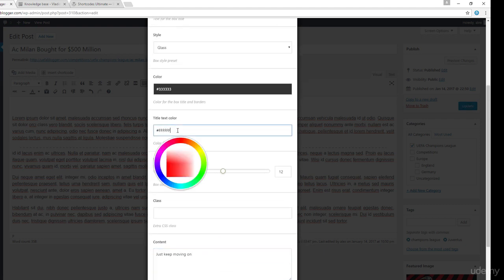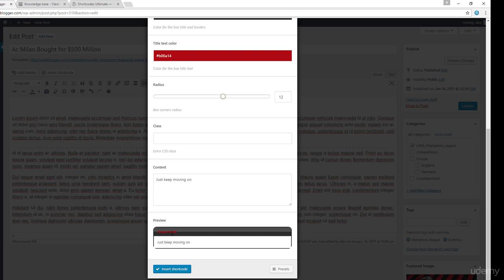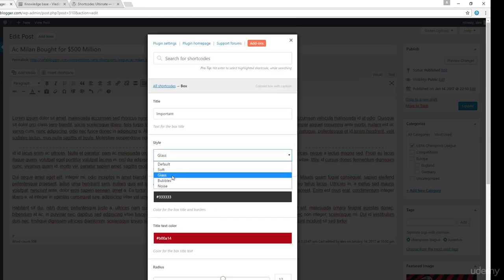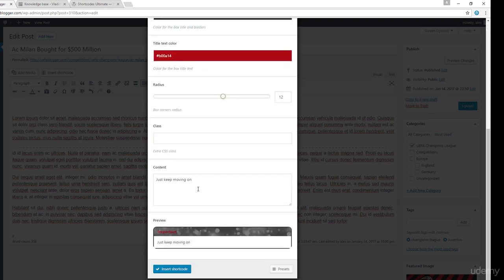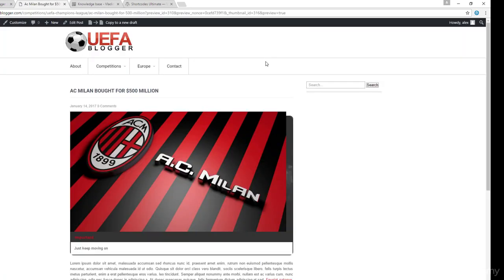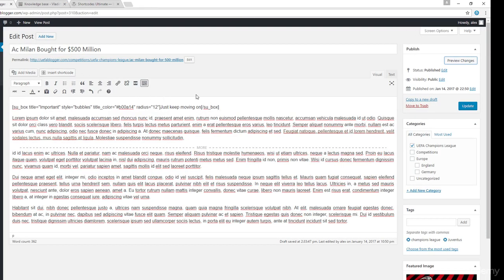Or we can change the text color in here as well. Let's go with something like red. Come to red, click in here. All right, so we have B00A14, and now you can see it's red. And let's change the style from glass to, say, bubbles and see how that looks. Now you can see. Let's go ahead and insert the shortcode. Let's click on preview changes. And now you can see we have our preview in here. We have the shortcode.